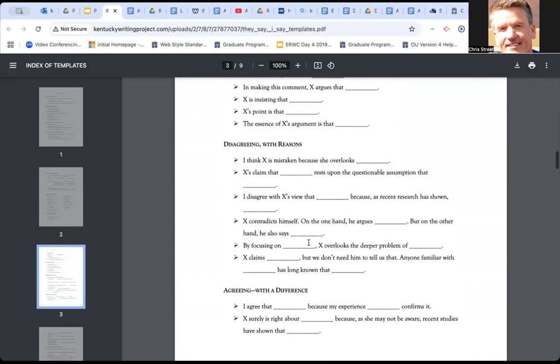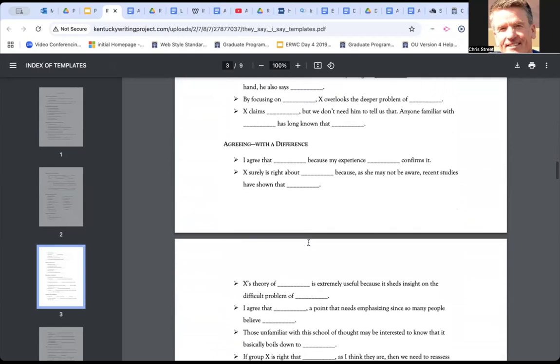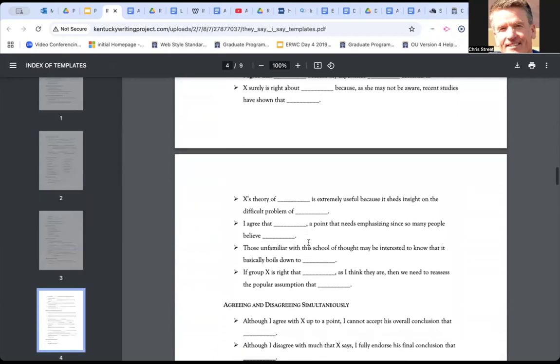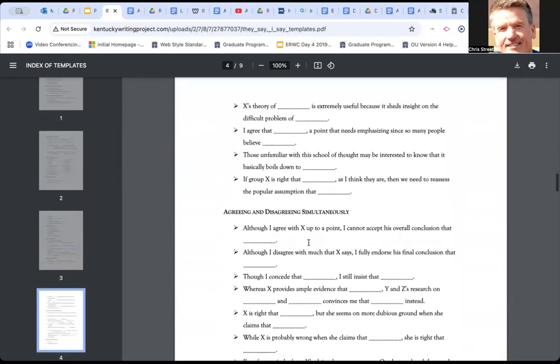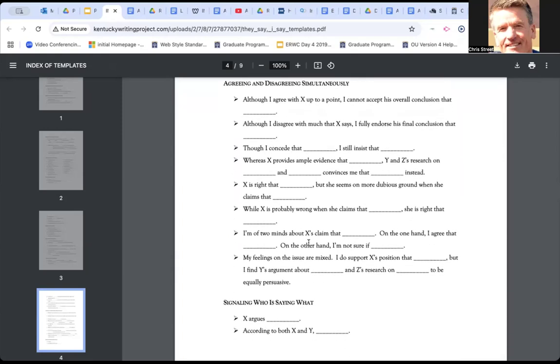So you can see as I pull down here, there are dozens and dozens of sentence frames or templates to support students with the complex writing that we ask them to do when we ask them to engage in academic writing. So this can be a really, really helpful resource, one for students so that they have a better sense of how to do the kind of academic writing we're asking of them.